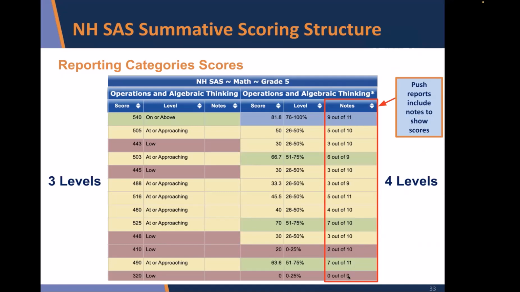Some kids are getting 9 points here. Some kids are getting 11. Some kids are getting 10 points. So this can be helpful in seeing where students are scoring. Again, they get a different number of points based on the questions that they're getting.